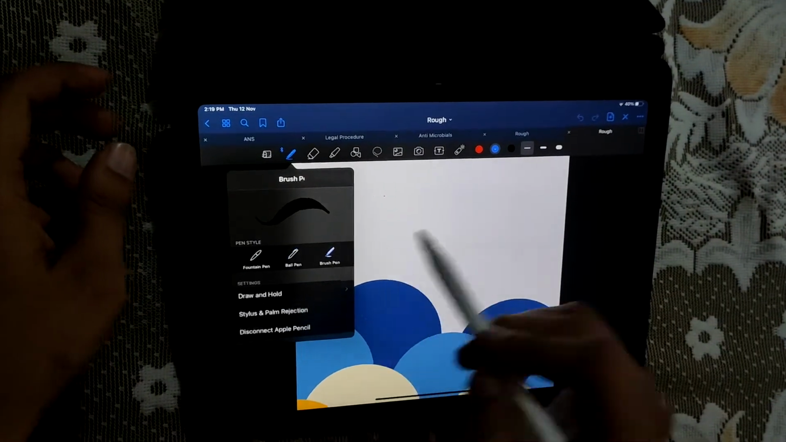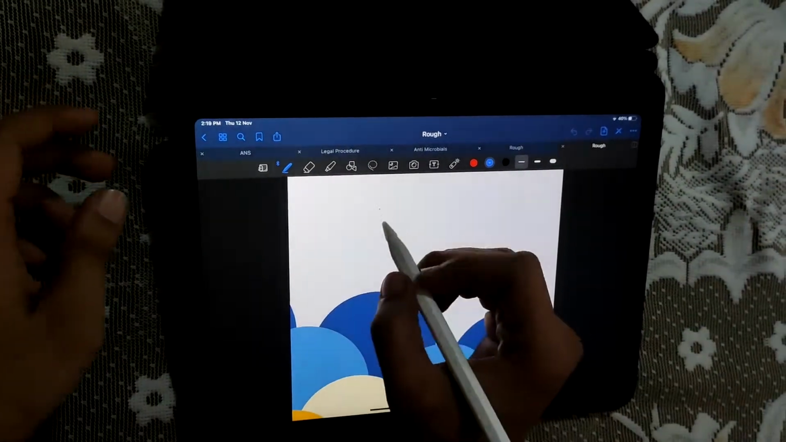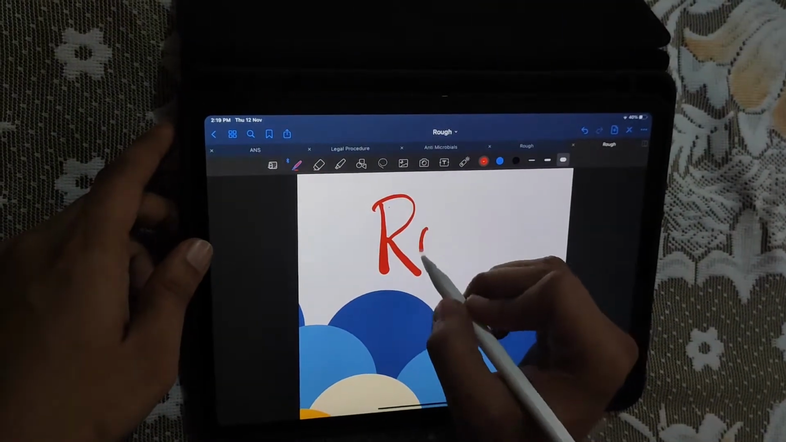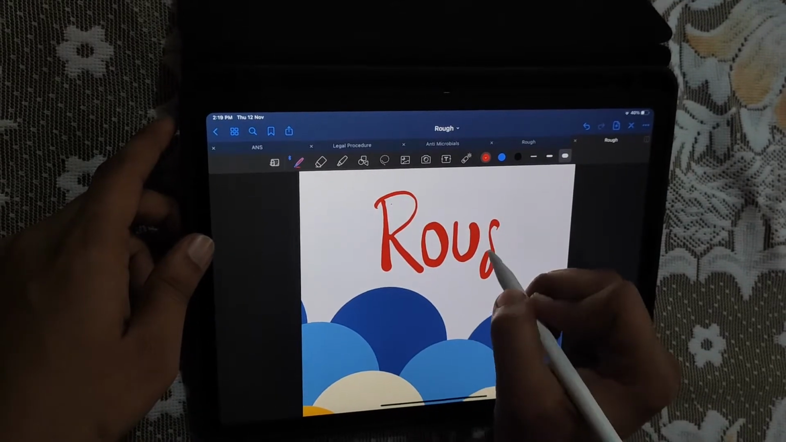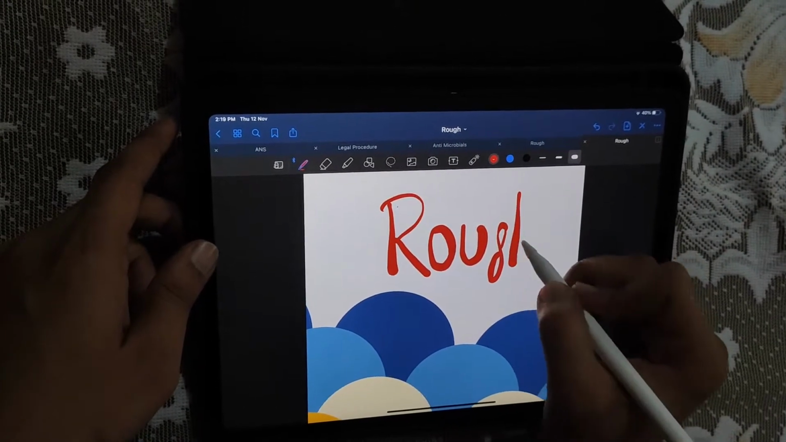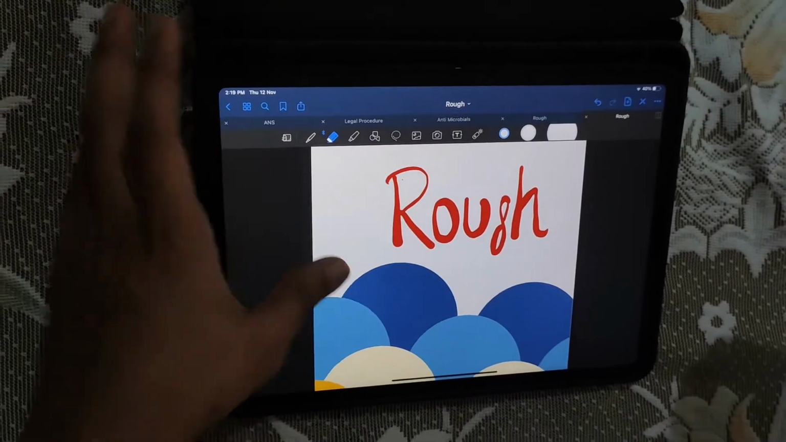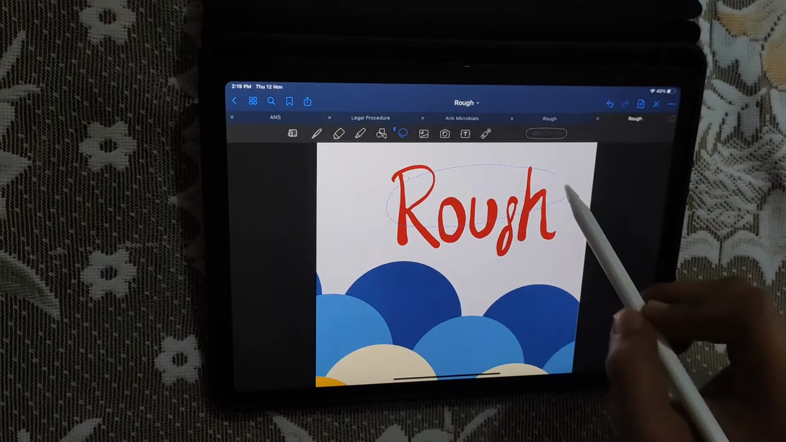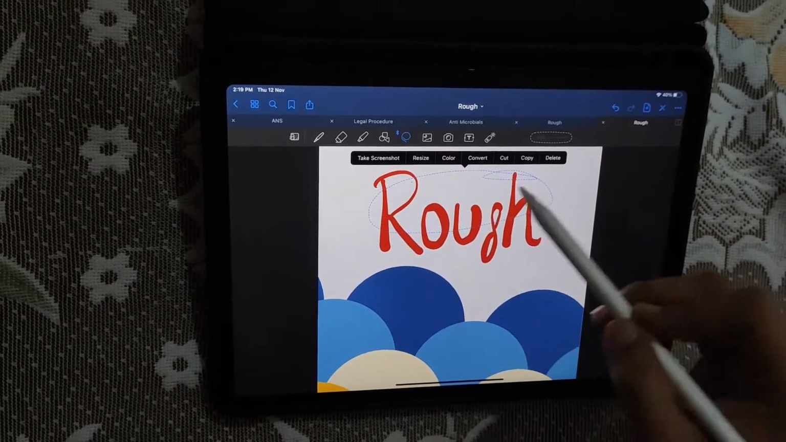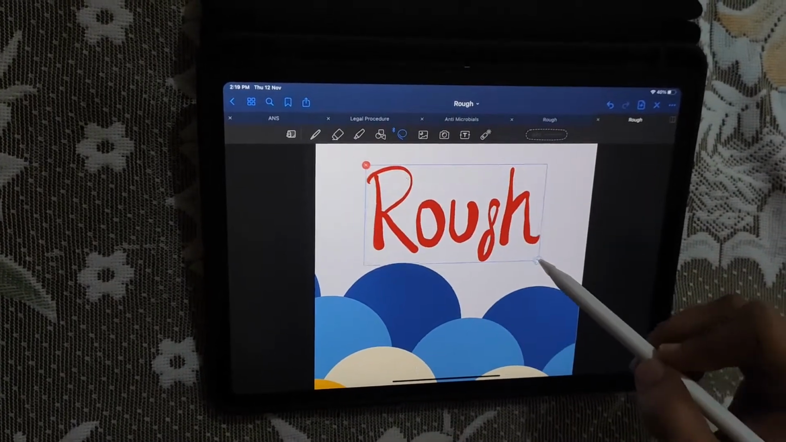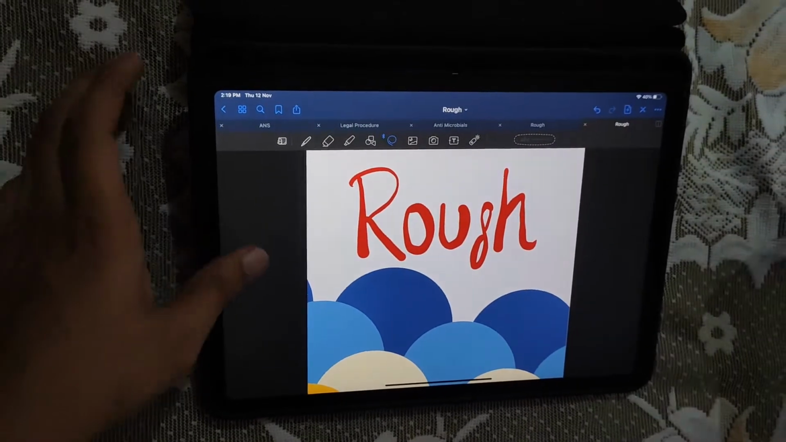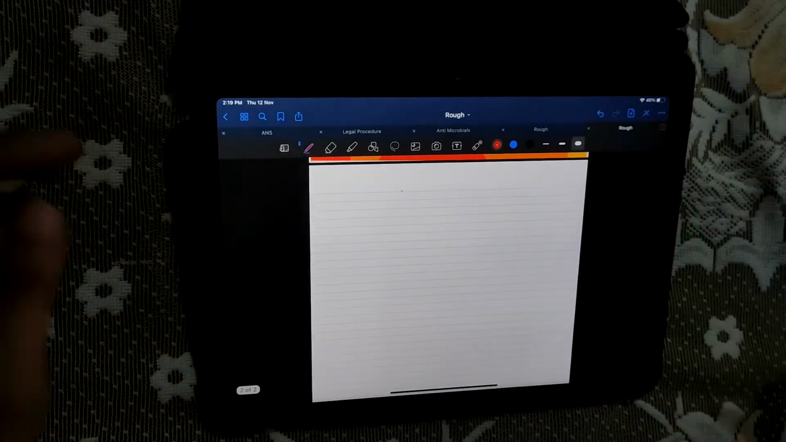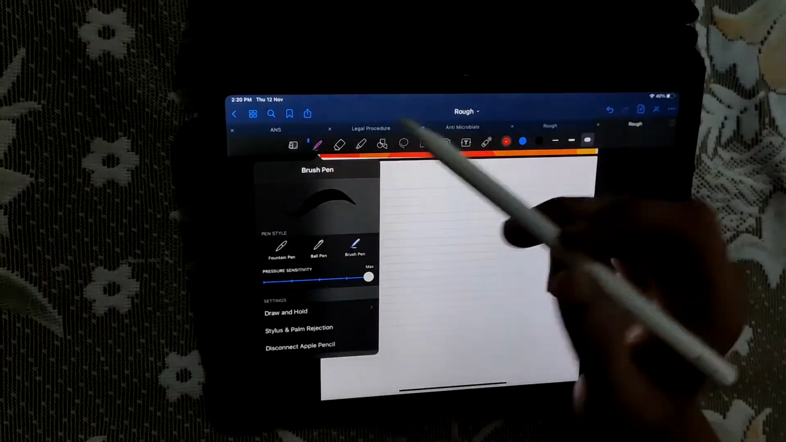I personally use the brush pen, and let's write rough. And if you think you wanna resize it or move it, you can select this lasso tool and just do this, and you can also resize it with this. This is it.